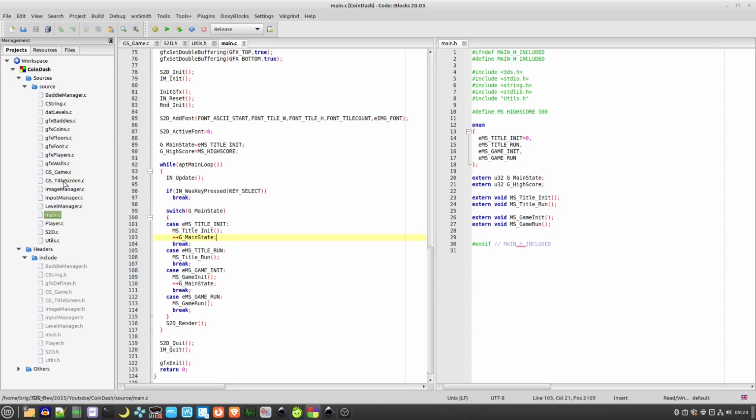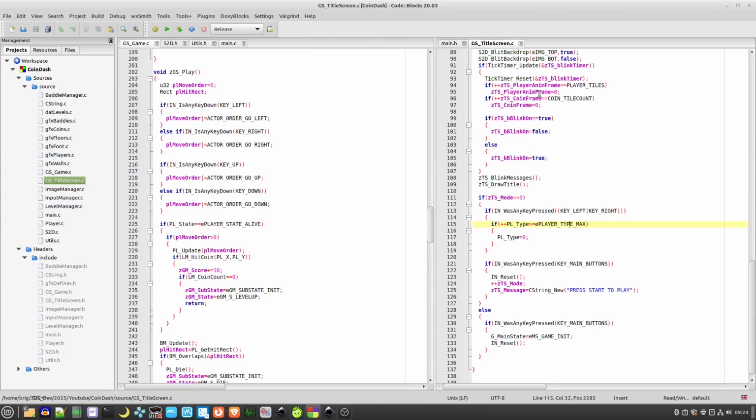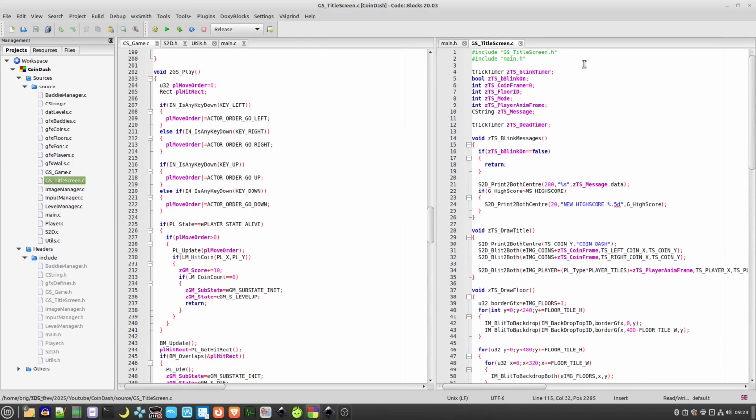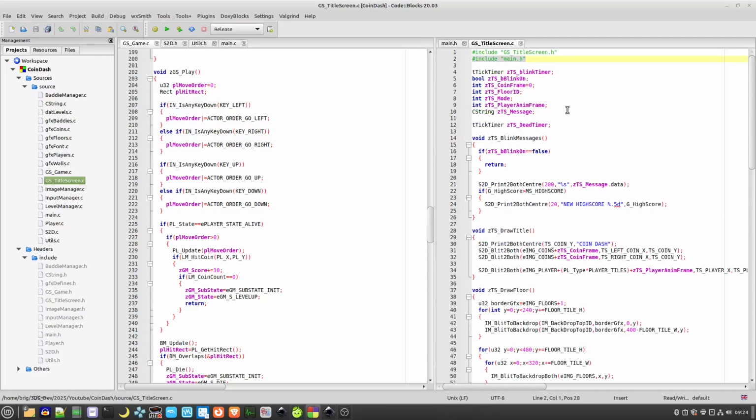So for example, in the title screen here, this includes the main header file, so we can change the game states from the title screen when we're ready. And then you'll see here the functions for title screen init and run are defined in main, and then we just implement them in here.